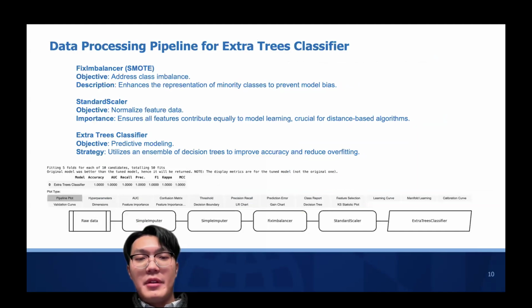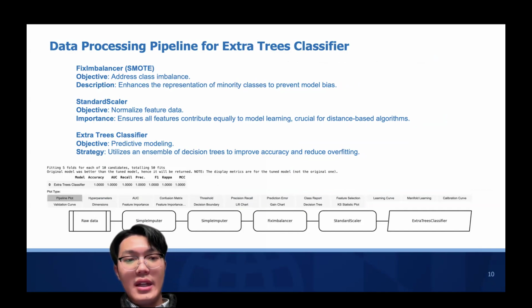At the end of my presentation, I want to introduce the pipeline for the extra trees classifier. We can see the simple imputer occurs twice. That is used for handling the missing values. After that, the mixing balancer is to address the class imbalance, and the standard scaler is for normalizing the feature data. And the very last one, the extra trees classifier, is to do the predictive modeling.